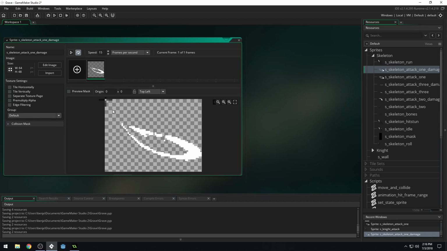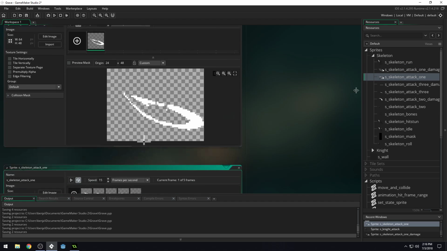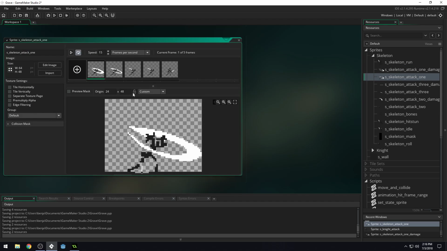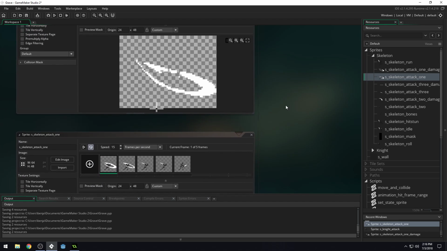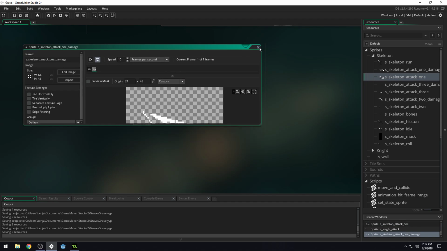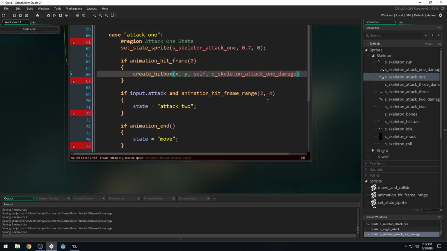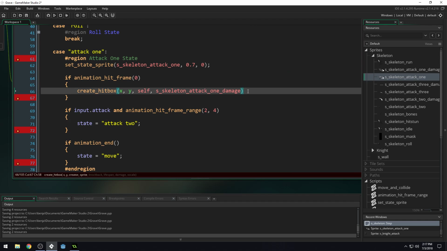It doesn't really matter that it's not cleaned up or anything, but we do need to set its origin. So we're going to set the origin to 24, or let's see. Yeah, 24 on the X and 48 on the Y, just like the player character when it's using its attack. See? 24, 48. So it's basically the same image. Okay? So then we close this once that's set up, and so we set the sprite.